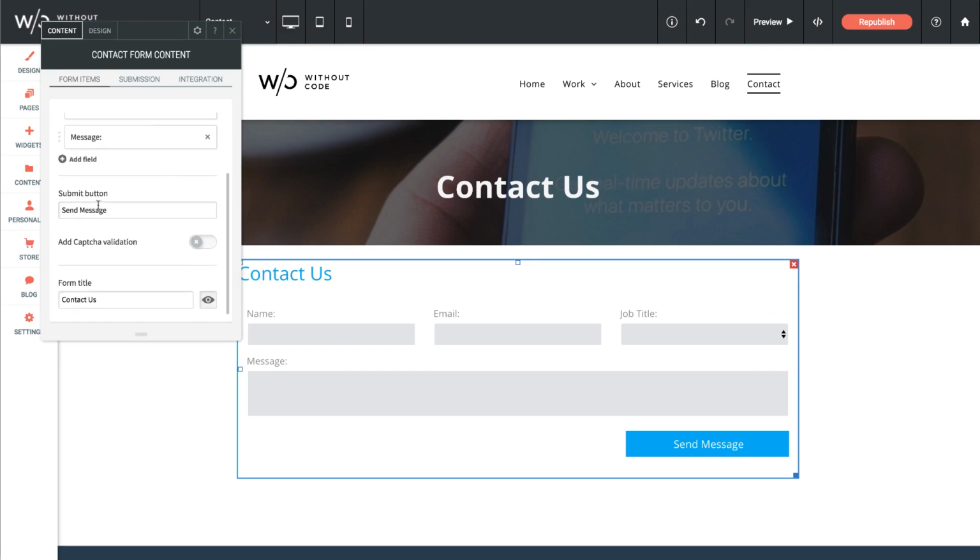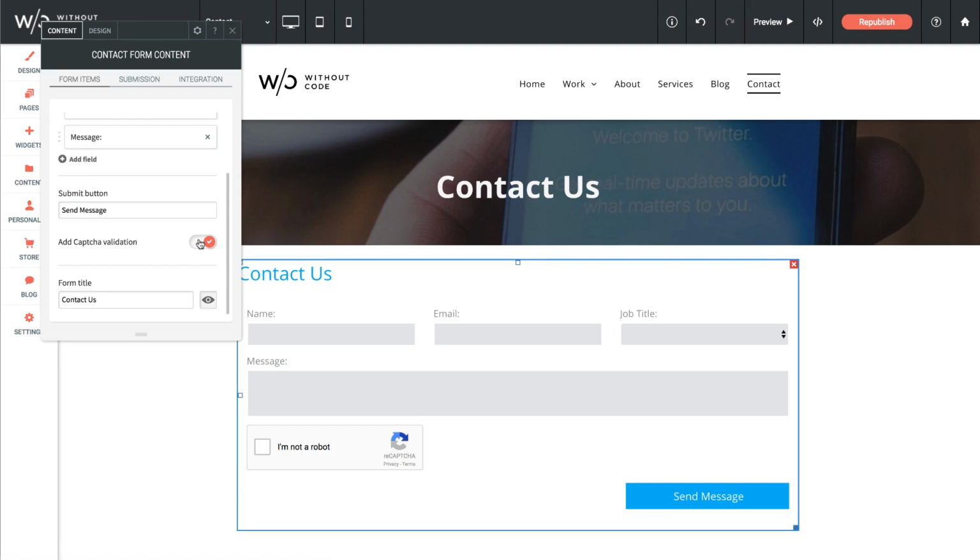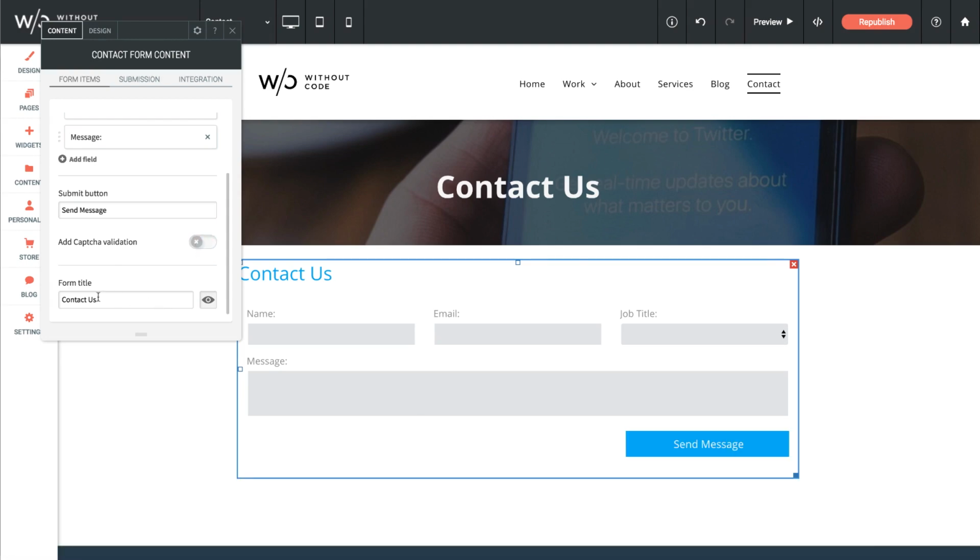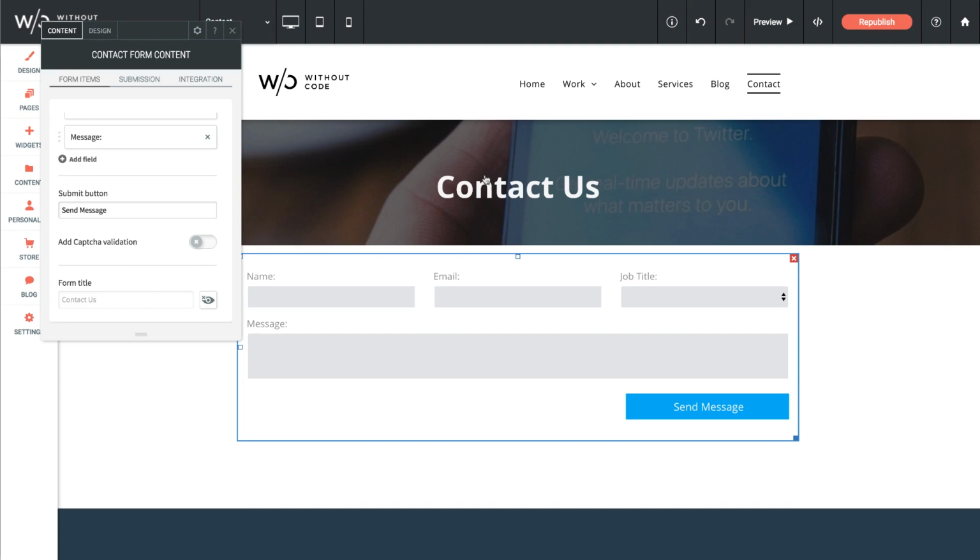Below the form options, we have the ability to change the submit button message. We can add a reCAPTCHA form, so that works there. Or we can turn off and on the form title. So if I click the icon there, it turns off the title. Since I have the title up here, I don't really need that one on the form.